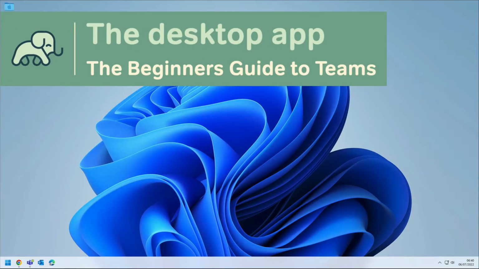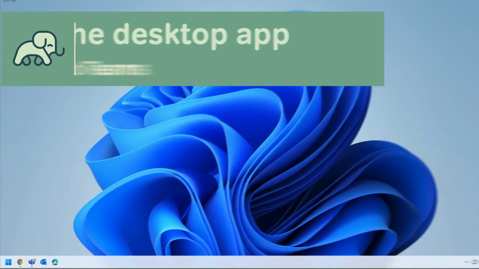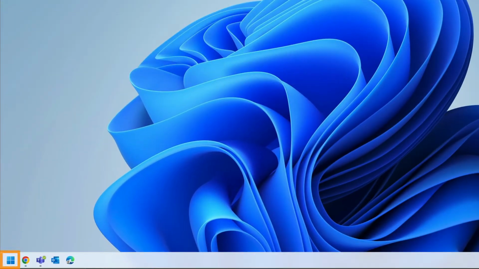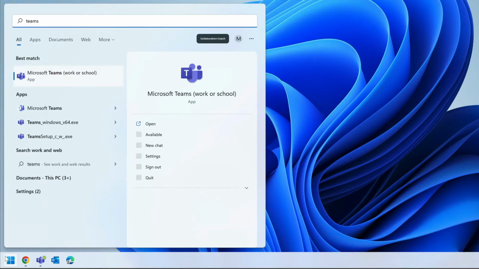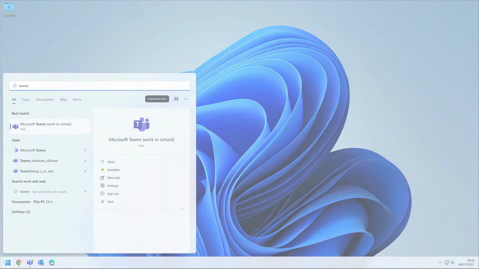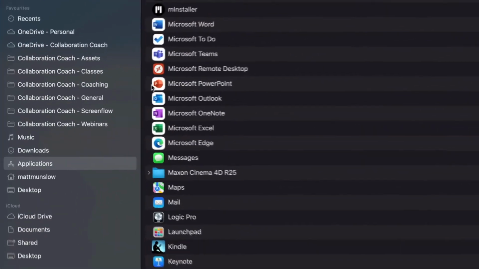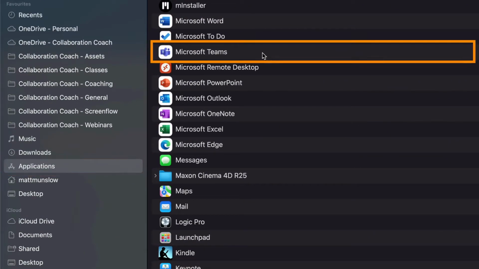On Windows computers, Teams may already be installed by your administrator, and you can check whether you have it already by choosing the Windows button and then just typing Teams. And you should see that purple Teams app come up. On a Mac, just go to Finder and look in your applications list.